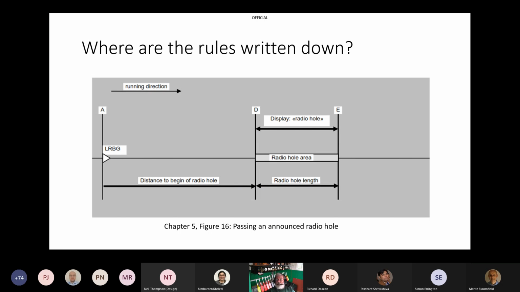Well, chapter 5 of subset 26 has a diagram which describes a radio hole. It shows the distance from the LRBG as being the distance to the start of the radio hole, and the length of the radio hole being the area of it. And whilst in that area, that is when the system will display to the driver that it is in a radio hole.